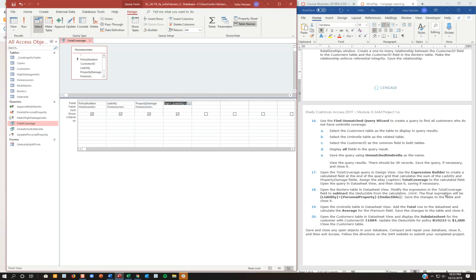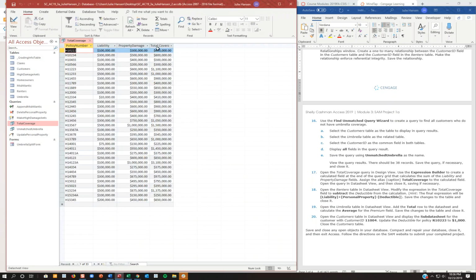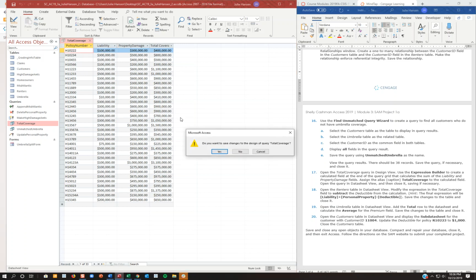And then it says assign the alias total coverage to the calculated field. Now, don't kill me if you get this one wrong. We may have to fix this, but I believe that I'm going to take this and just put total coverage here. I may change that, but for right now, that's what I'm going to do. And then when I come over here and change it to view, you can see that I've got total coverage right over here, which is adding the liability plus the property damage together. So I'm going to save and close that.